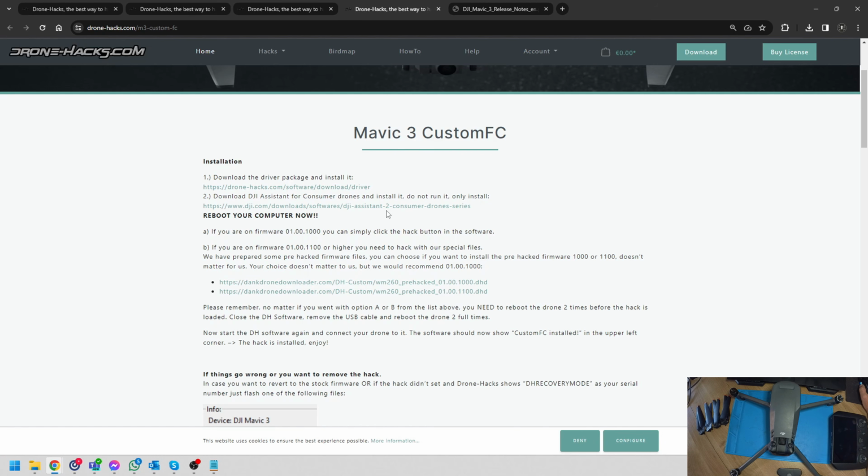I will go through the process of installing the drivers and stuff like that as well, so don't worry. If you are on this firmware version over here, you can simply hack the firmware directly via the software. This is awesome because it's very quick, but very few people are still going to be on this firmware version. If you are, that's great, you can just continue.